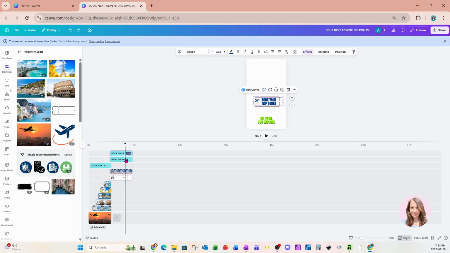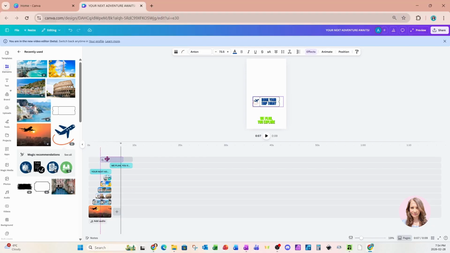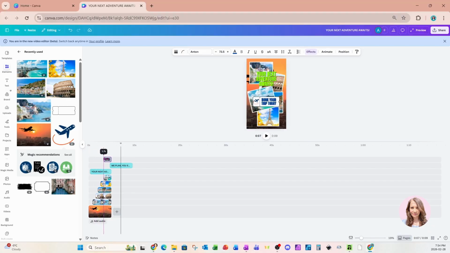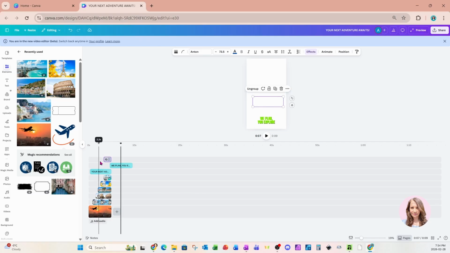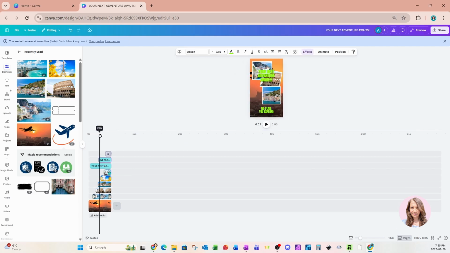Now the "Book your trip today," the plane, and the ticket, I want to group those together because I'll be applying an animation. So I'm just going to group them together, but I will also want them to appear at the end. So I'm cropping the side there so that it kind of will appear with that last image. And for the "We plan," we're going to have that appear before the "Book your trip."